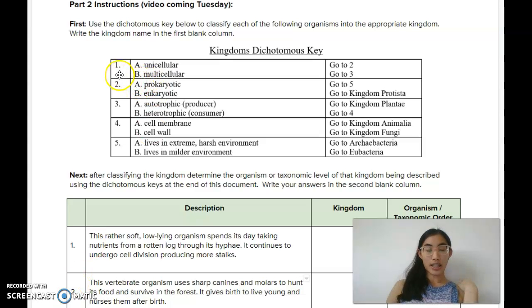So you'll notice that this key is set up so that there's different rows. I'm going to look at just one row at a time, and I'm going to notice that within each row there's 2 different traits. This is why it's called a dichotomous key, because di is one of those prefixes that stands for 2.